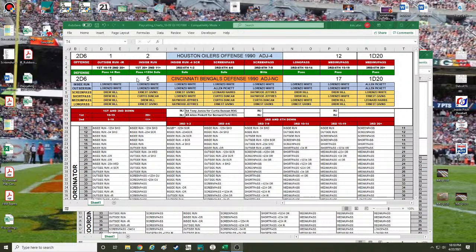Get out of here, bug. Get the hell out. All right, so an interception return, we rolled a 15 actually, so that's super cool. As you can see here, Cincinnati rolled a 15. Houston rolled a 12. That's why we're on the 12.